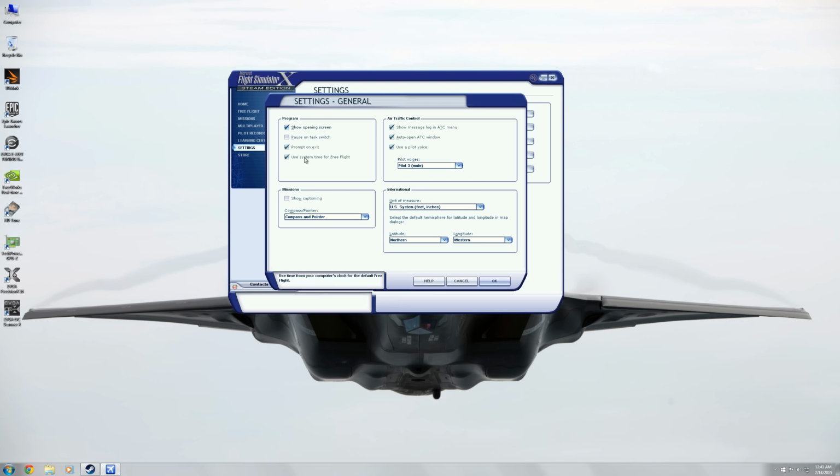If you'd like to use system time for Freeflight, so you guys remember when we opened up Freeflight, it automatically localized the time. If you don't want to do that, you can deselect that. For your missions, you can show captioning, compass, and pointer, whether or not you'd like for those to show up. Show your message log, so the previous messages that came through from ATC, whether or not you'd like for them to be there for you.